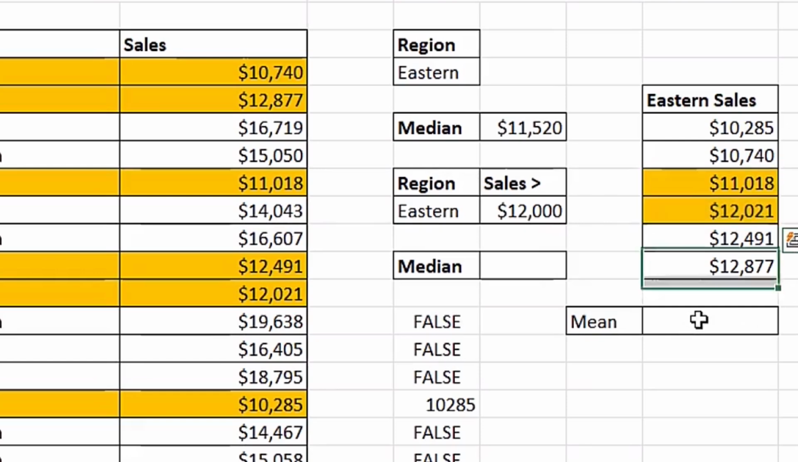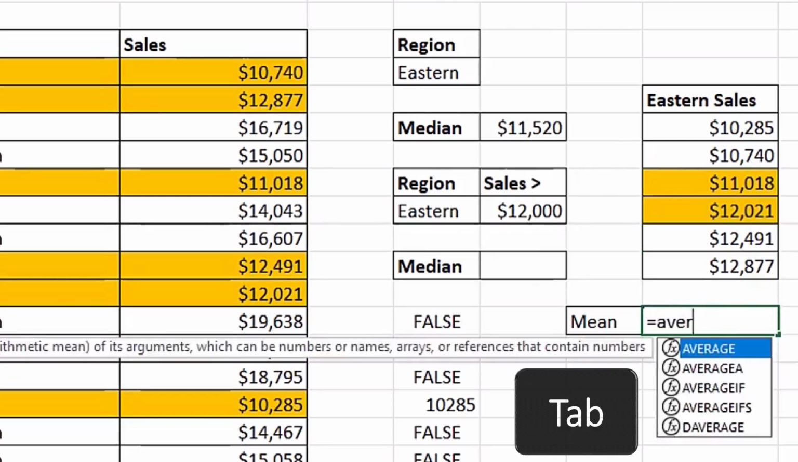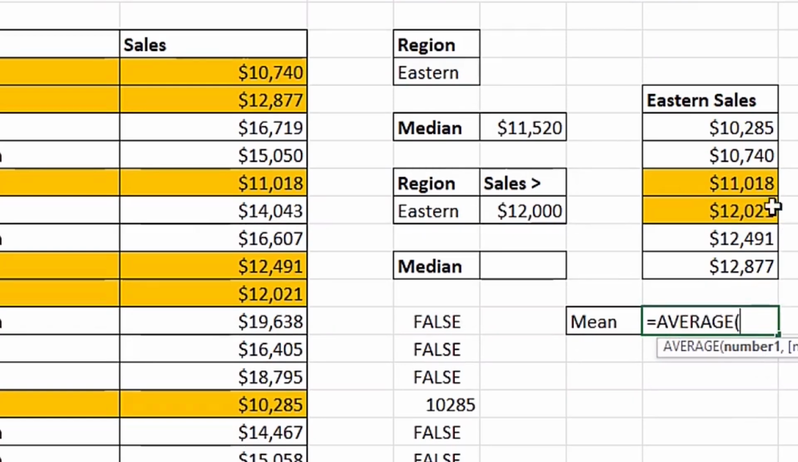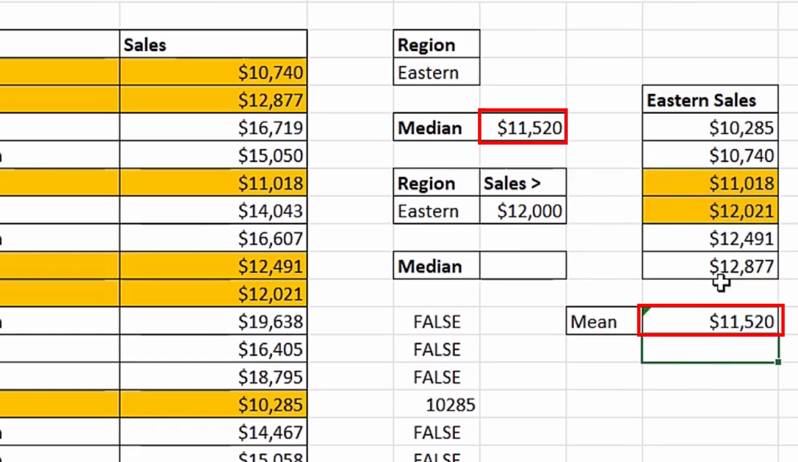So I'm going to come to this cell and do equals AVERAGE, tab to select it. Then I'm going to get the average for only these 2 middle values here, or 2 middle numbers. When I hit tab, you can see the median for these records I've pulled out is actually the same as the median that we got when we used the IF function and the MEDIAN function. That means it actually worked very well.